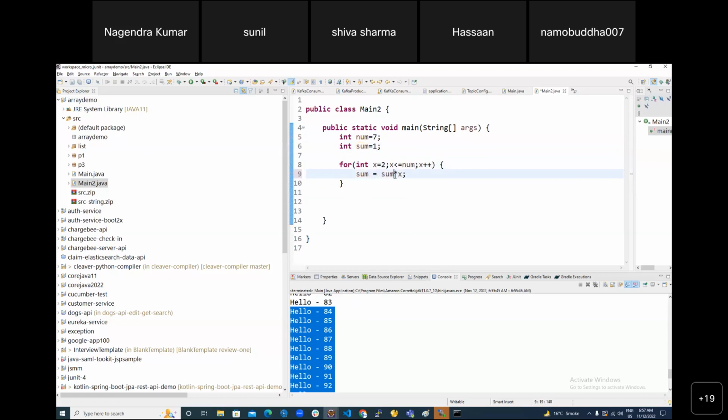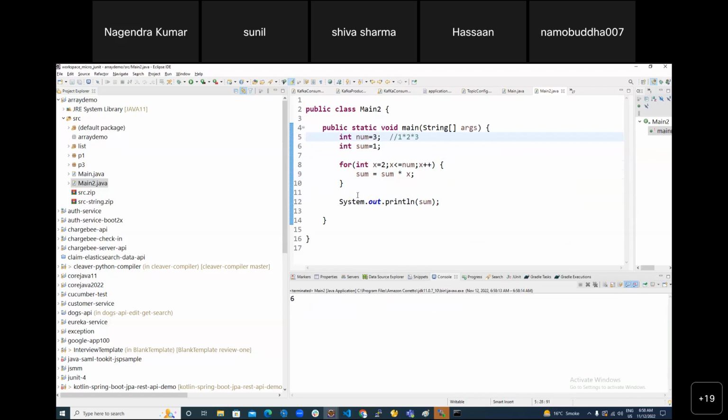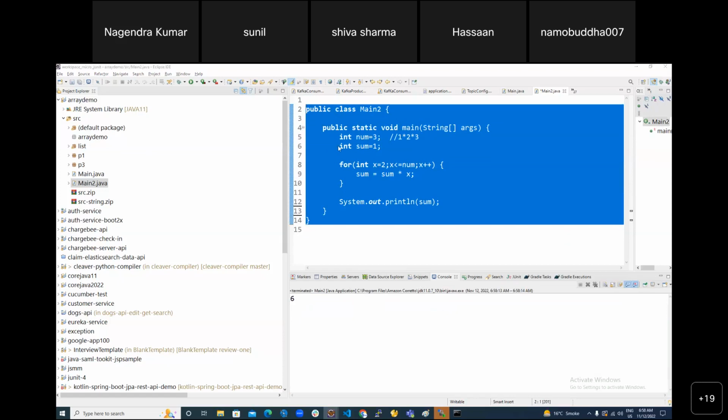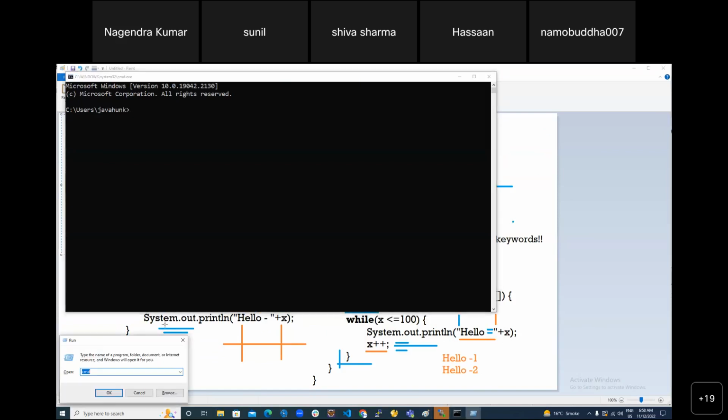Let's do the dry run in the editor. So tell me, if you have 3, what is the output of it? It will go 1 into 2 into 3. The output is 6. So it is right. So let me do the dry run for you. Dry run means I can show you in the pen diagram. I am going to do the dry run for you, how it is working.